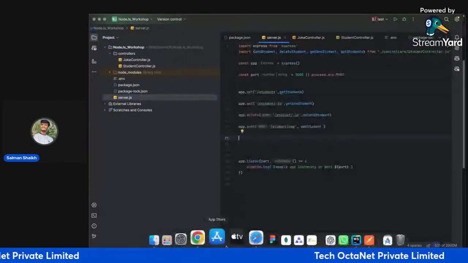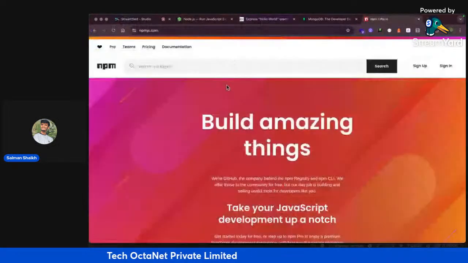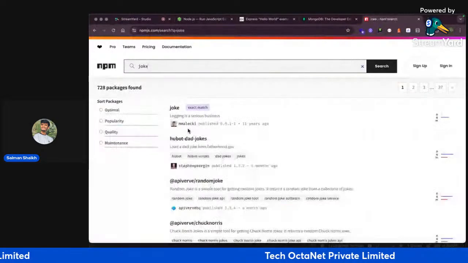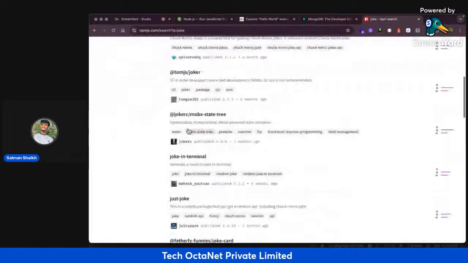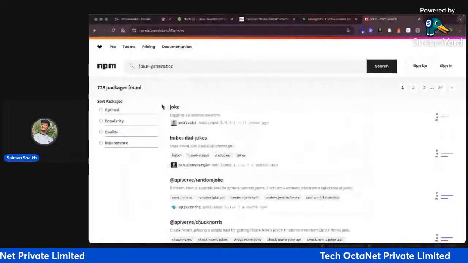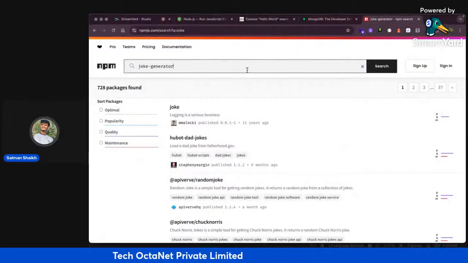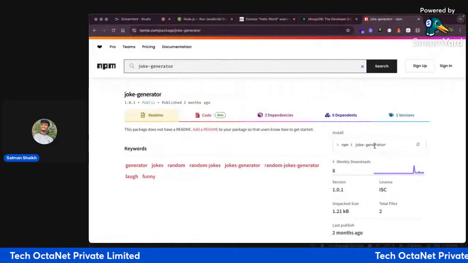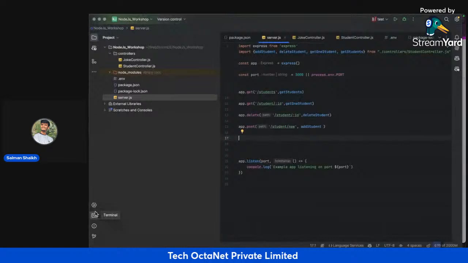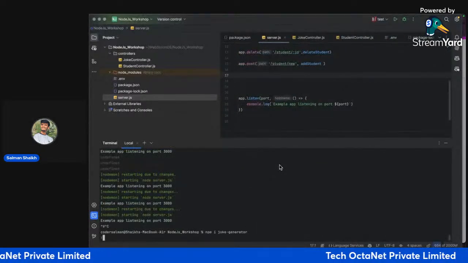So we'll go to npm.js, and we'll find the package joke. So many more packages are there. Yesterday we had found a joke generator. Yeah, this one. So we'll install this package, the joke generator, and for installing it, we'll copy this and paste it into the terminal, and it's installing, right?